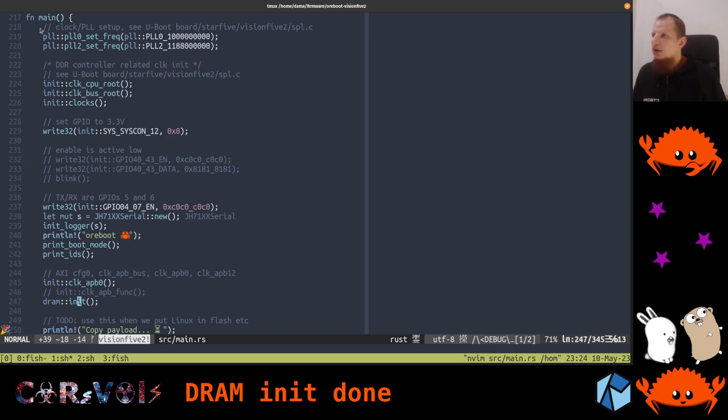The first things that are being done here is setting up two of the PLLs. You will need to know that on the SoC, there are different clock sources. There is one main source, and that is a 24 megahertz external clock. And from that one, we derive other clocks. There is PLL 0, 1, and 2. PLL 0 and 2 is what we now set the frequencies for here in this instance. And PLL 1 is what is routed to the DRAM controller. That is what we set up later in this DRAM init function down here.